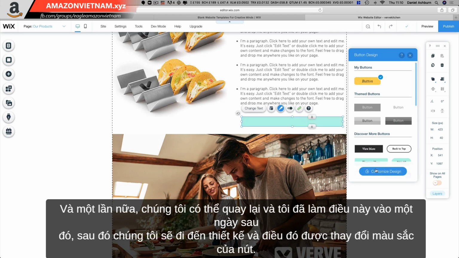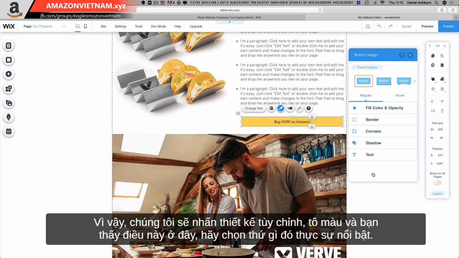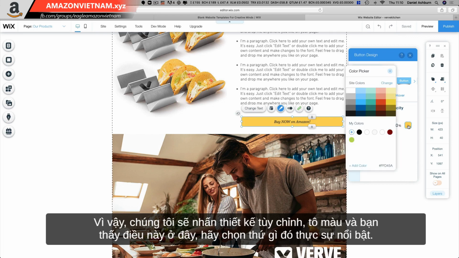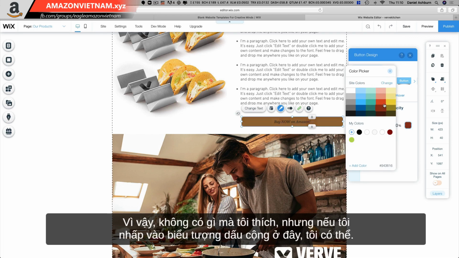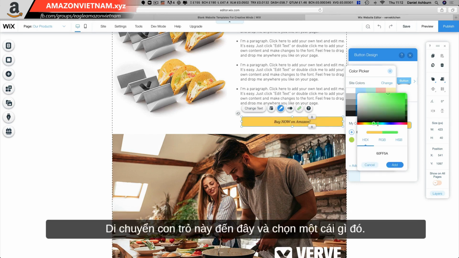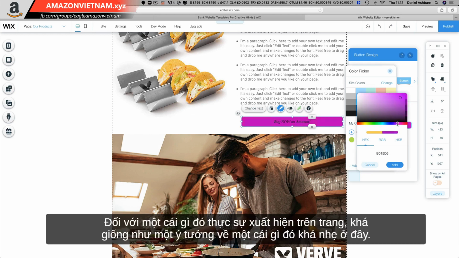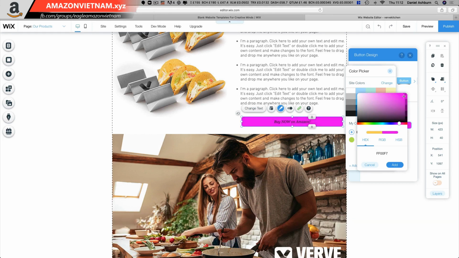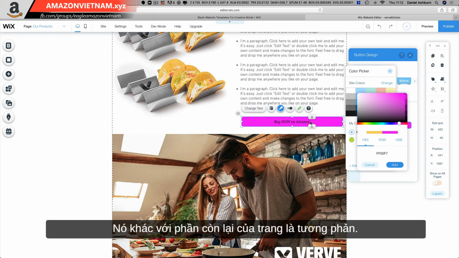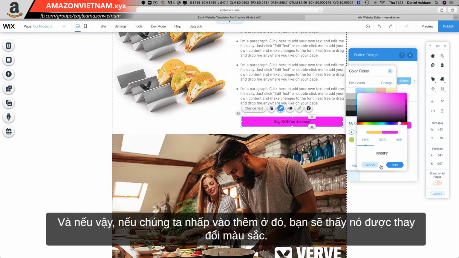And let's change the color of the button. So we're going to hit customize design, fill color. And you see this one here. Let's choose something that really stands out. So there's nothing there that I like. But if I click the plus icon here, I can move this cursor here and choose something. Let's find something that really pops on the page. Quite like an idea of something quite light up here. Cool. Yeah, I quite like that color. It's different to the rest of the page. It's contrasting. And if we click add there, you'll see it's changed the color.